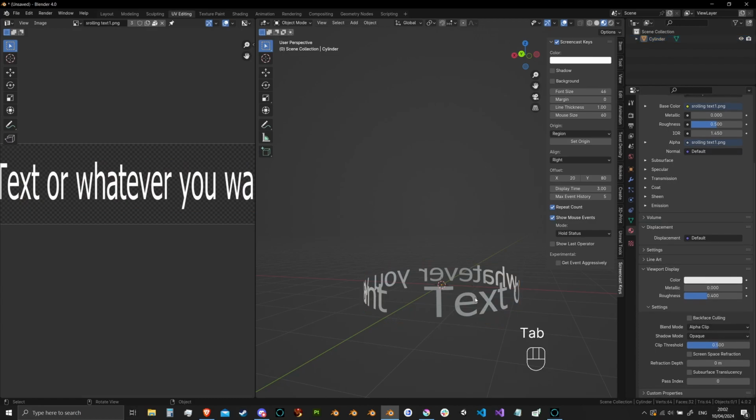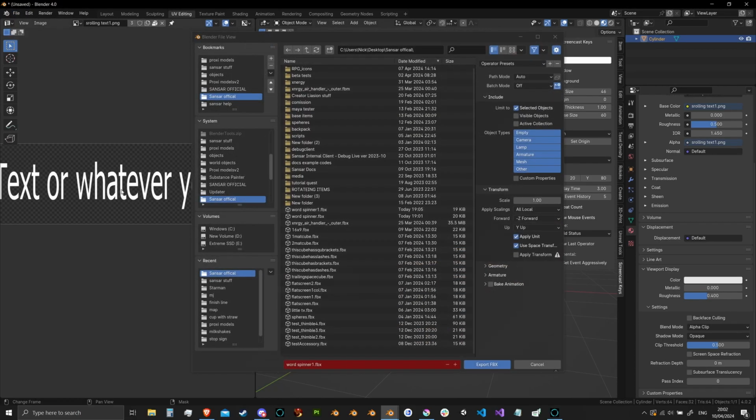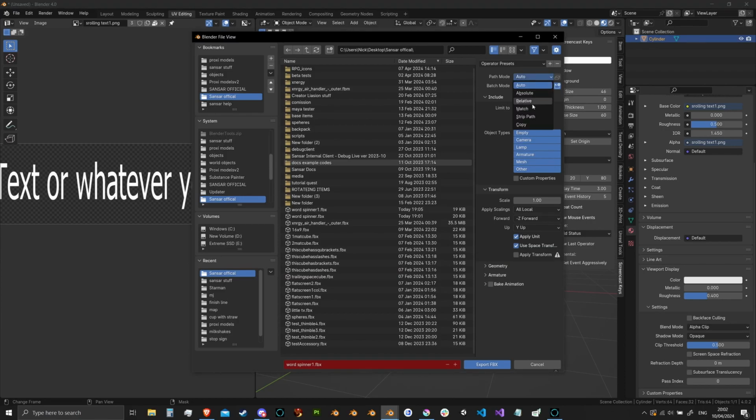The mesh is ready to be exported as a FBX. Make sure its transforms are applied before you do this and the object is selected. As we set some simple nodes up, Sansar can automatically import the texture we added if we change the path mode to match. Be sure you are exporting only the object you require by using the Selected Objects tick box.